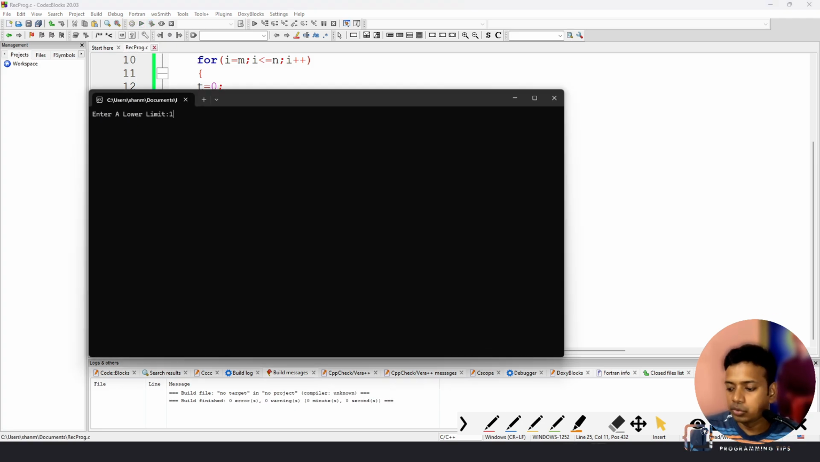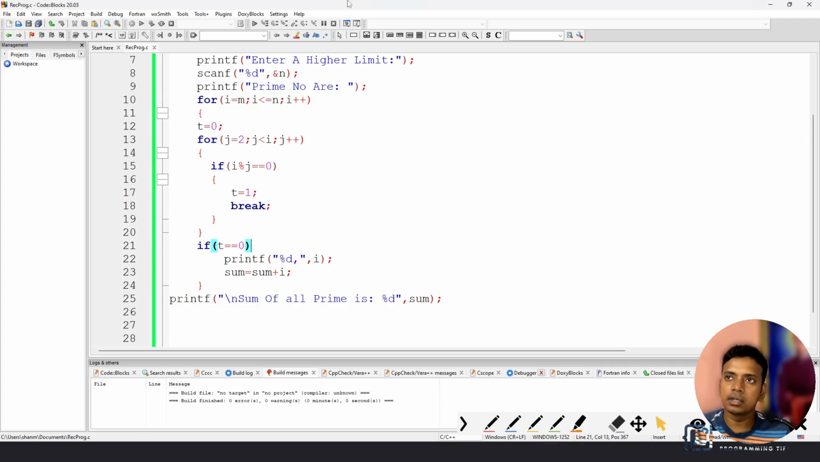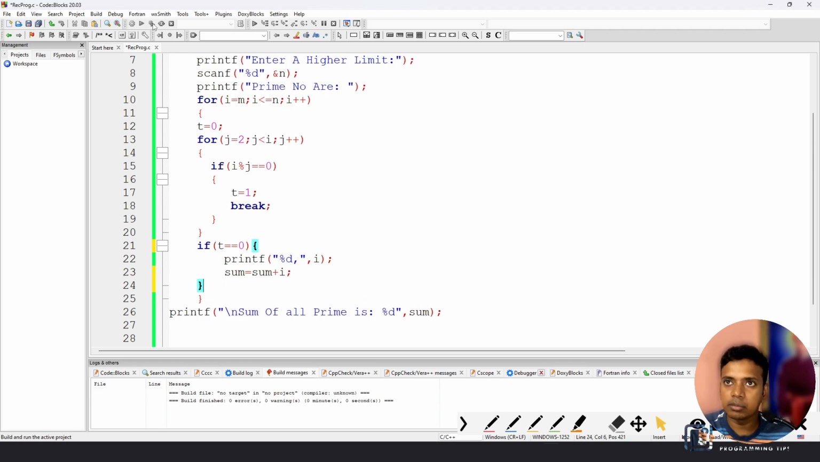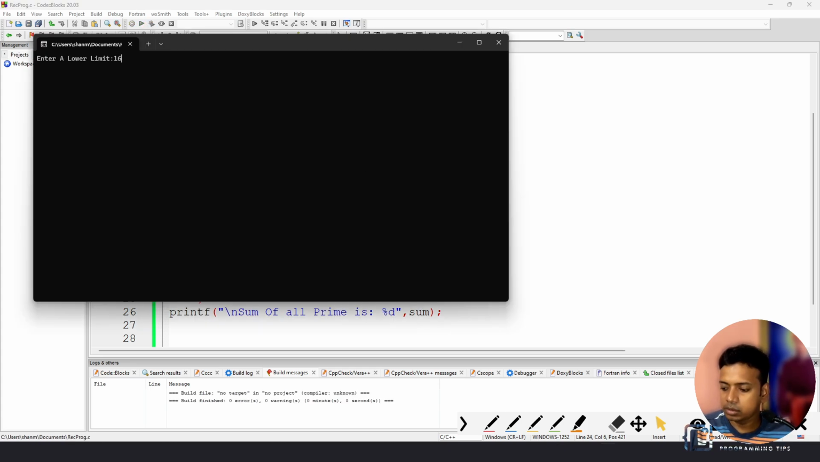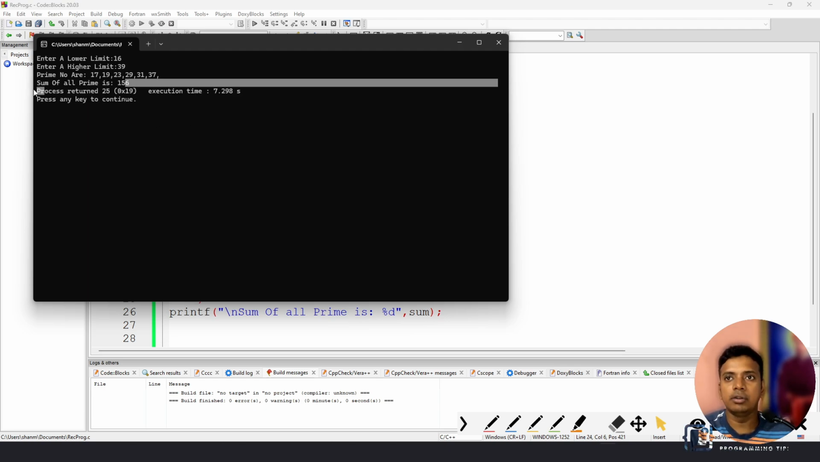So 12 to 39. These are the numbers 13, 17, 19, 23, 29, 31 and 37. The sum of all the prime numbers is 714. I think the number is wrong. I didn't put the bracket here. Another bracket should be here. So now it will become okay. What we are going to take is from 16 to 39. Now it's okay, I think. The sum of all prime numbers is this.